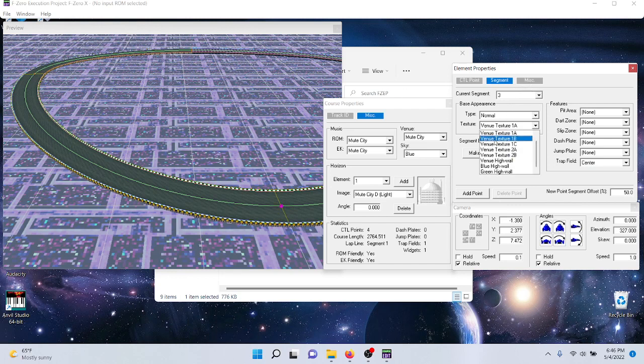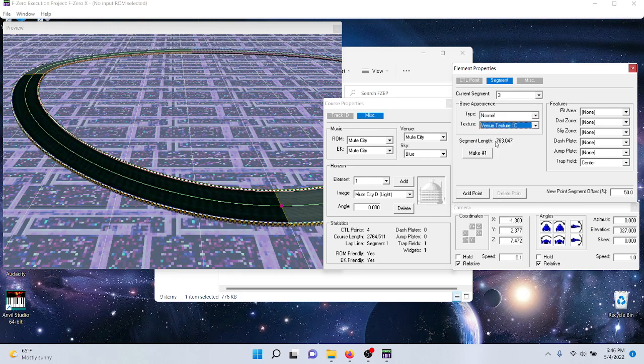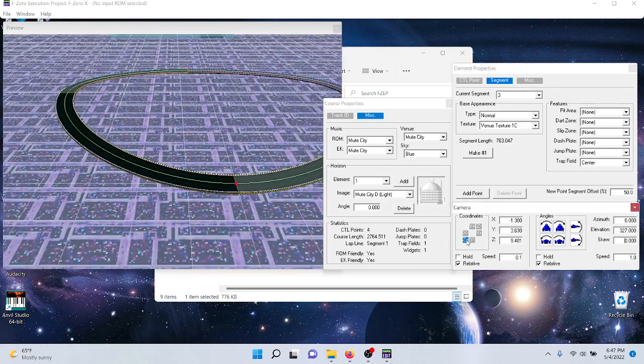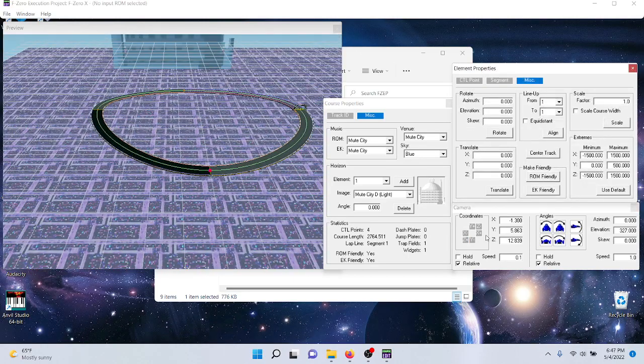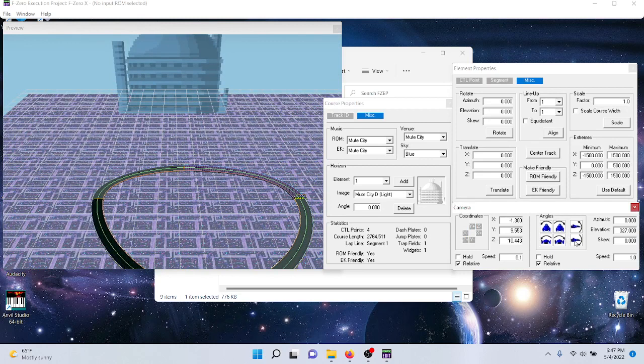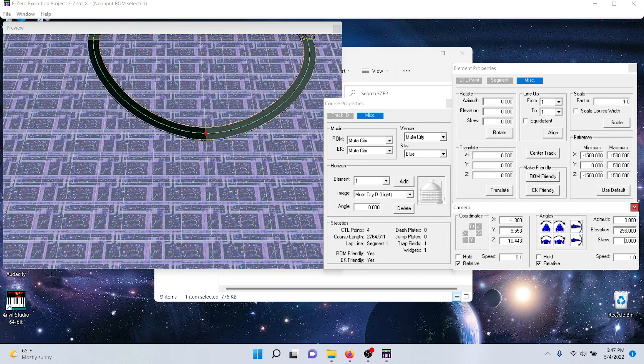Now, obviously, you can go to Texas. You can change it, make your track as funky as you possibly want. Now, when we go to miscellaneous, this is a little interesting because when it comes to miscellaneous, for the most part, I use translate and I use scale.